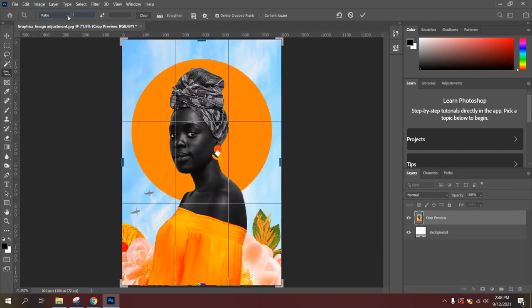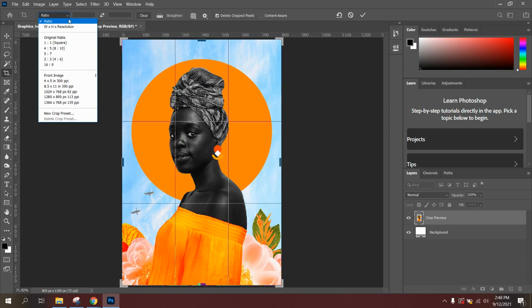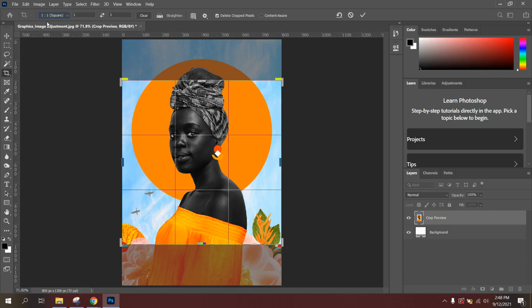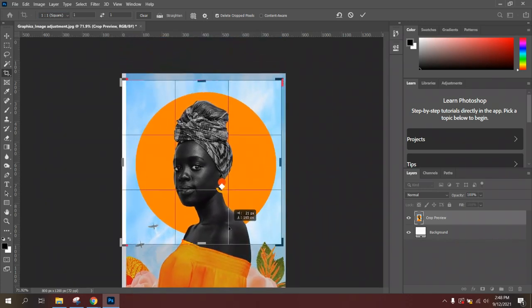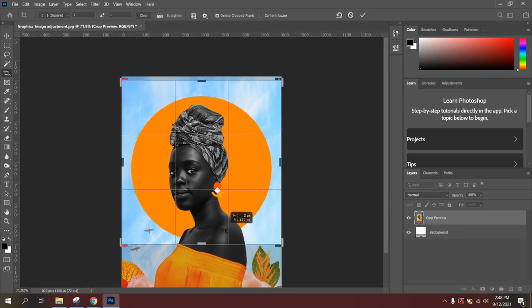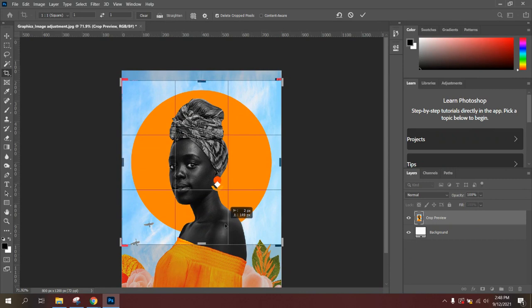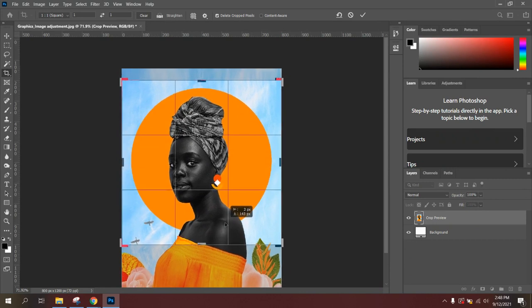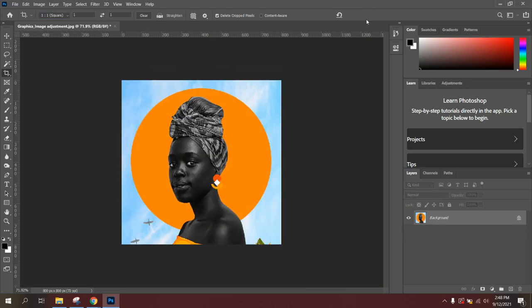Or I can go up here and I can check different ratios. So for example, if I want a 1-to-1 square, it's automatically going to create that aspect ratio for me, and I can move my image around to fit that space. So I'm going to use my grids to align what I have here. This looks good for what we're doing. And I'm going to go ahead and click the check mark to amend that crop. And you'll see that it crops out my view.